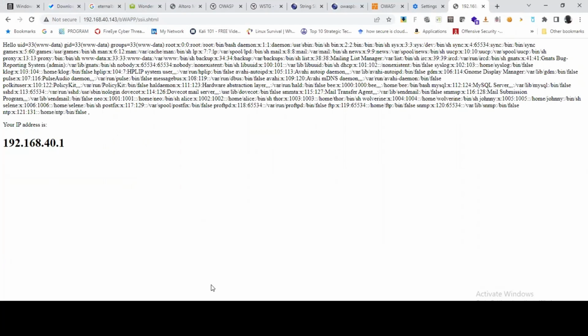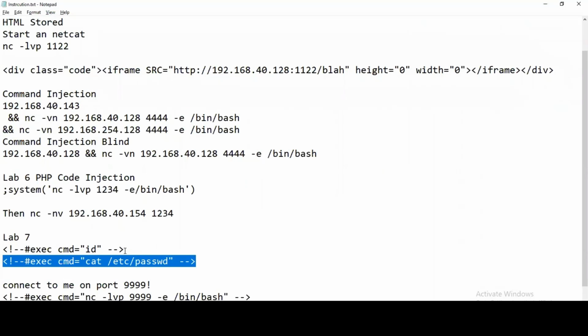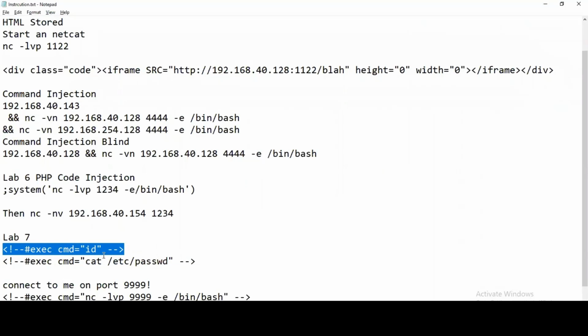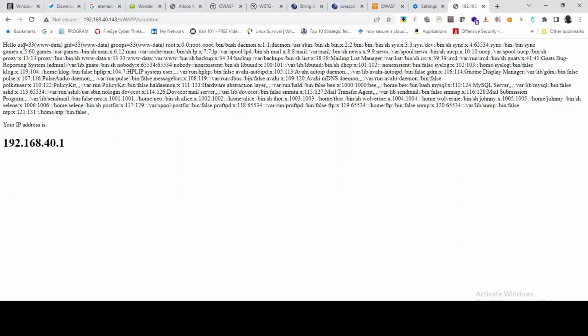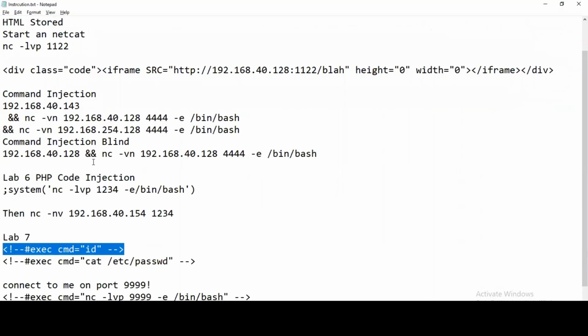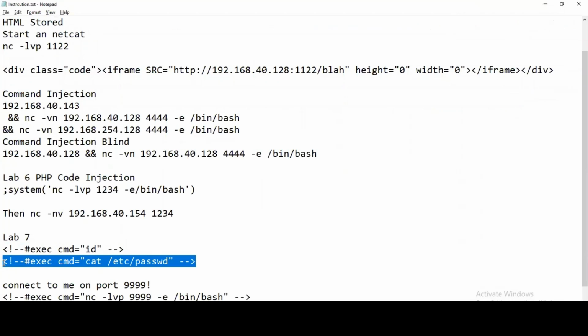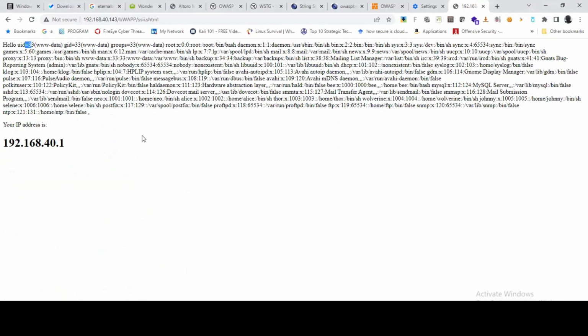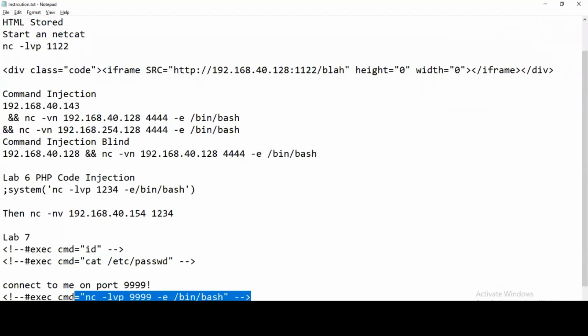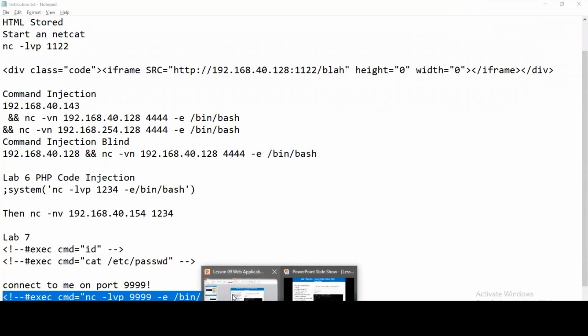Let me explain the command first. With this, I was able to get the ID first. And with this, I was able to do a listing of everything in my passwd file. So if I want to connect on a remote port, that is being demonstrated here.